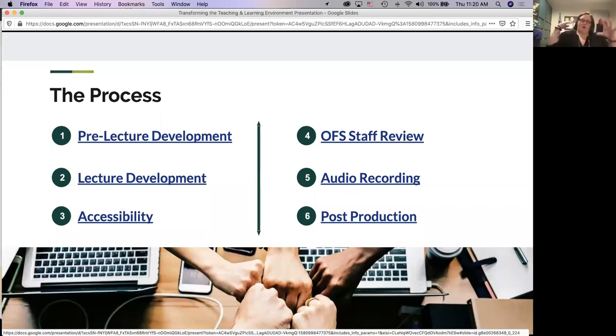So for the process, as we mentioned earlier, faculty have many responsibilities. So we wanted to break down the process of making a lecture into easily digestible parts. And what we did was break it down into a 6-step process. And I'm just going to go through the process really briefly. We are going to dig more into that shortly in Heidi's section, but I just want to give everyone a high-level view for right now.